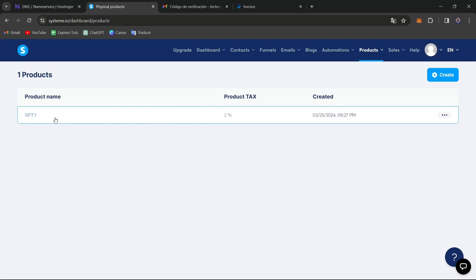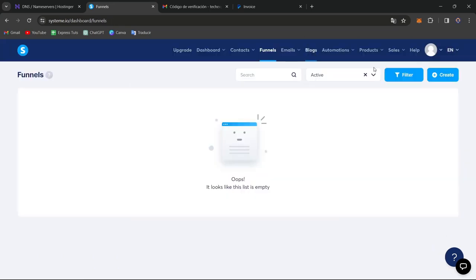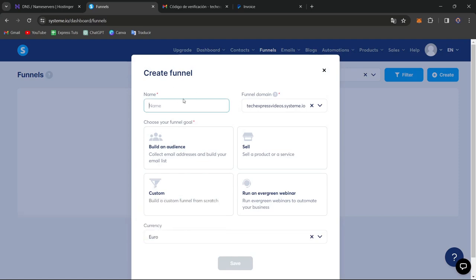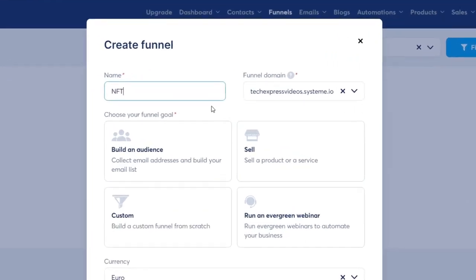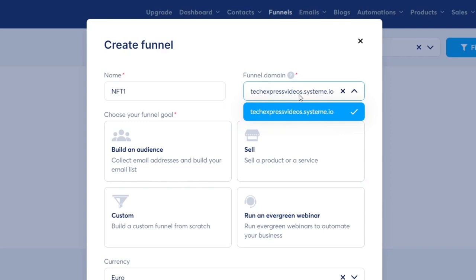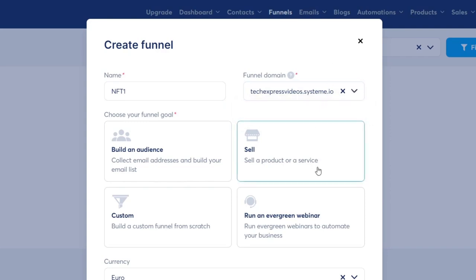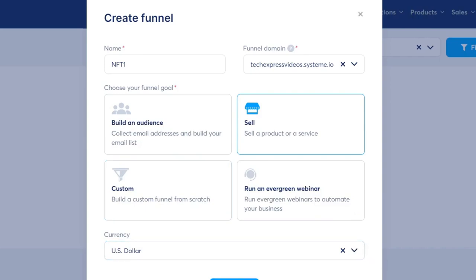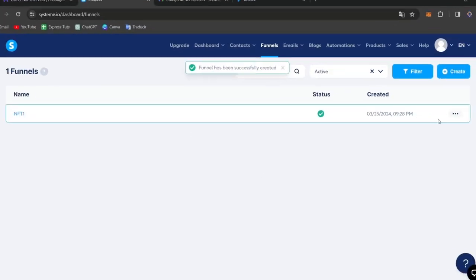So now, as you can see here, I have one product. I'm going to hit funnels. Inside funnels, what you want to do is fill in the product details and create. I go for create funnel for the NFT number 1. The funnel domain is exactly the domain that I have just chosen. In this case, it's a totally free version. And now I want to sell an actual product. The currency, once again, is US dollar, and I go for save. So here's my funnel already created.